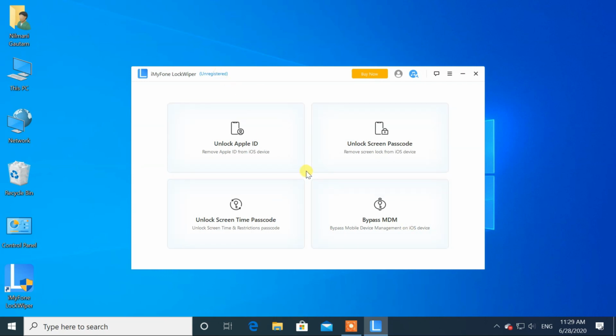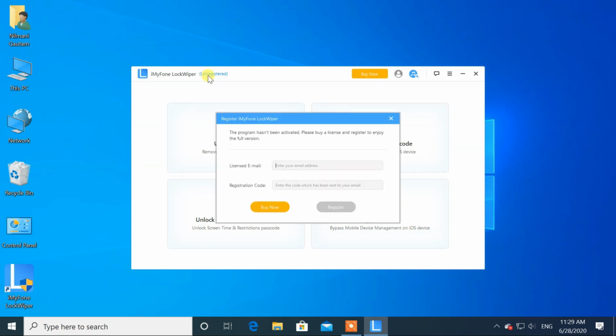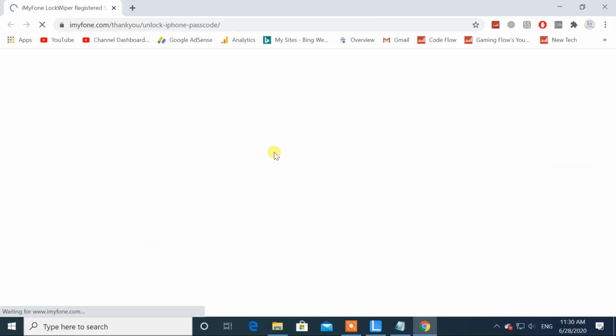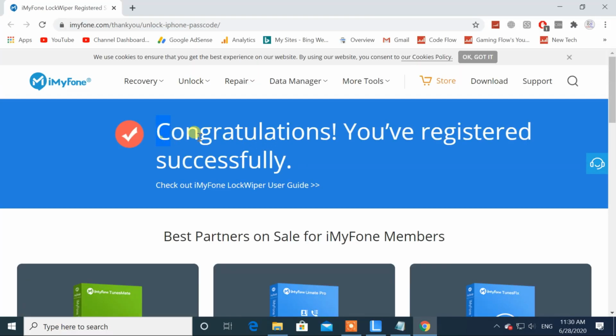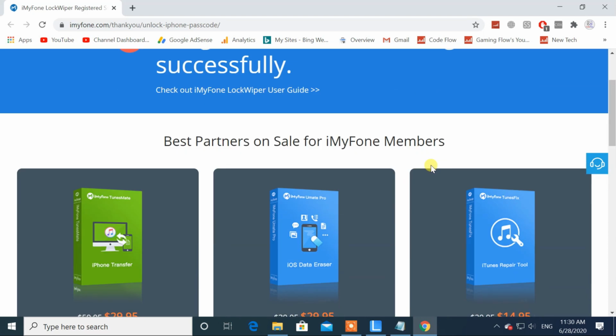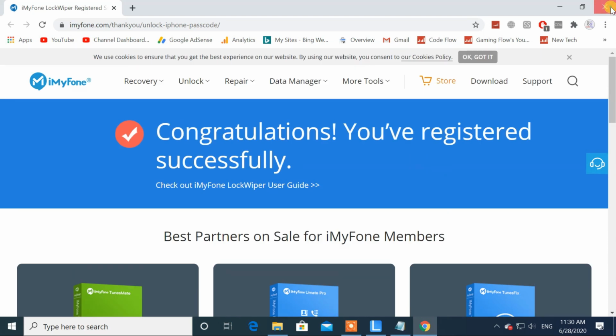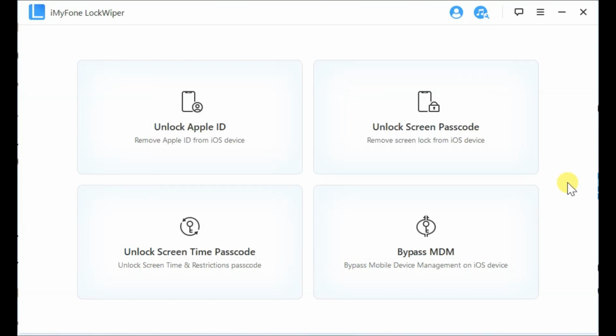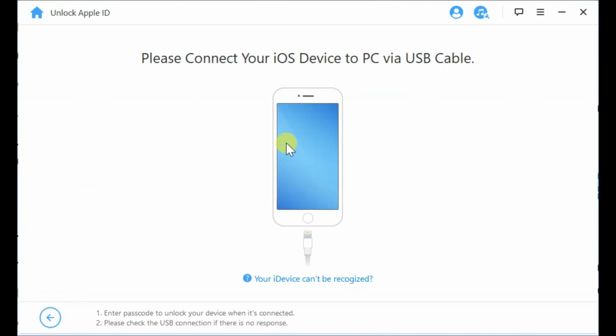So before using the software, click on unregistered to register your iMyFone software. Enter your license's email here. And the registration code here. Finally click on register. Now, you will redirect it to the website with registered successful message. After registration is completed, you can easily unlock your Apple ID or disabled iPhone.